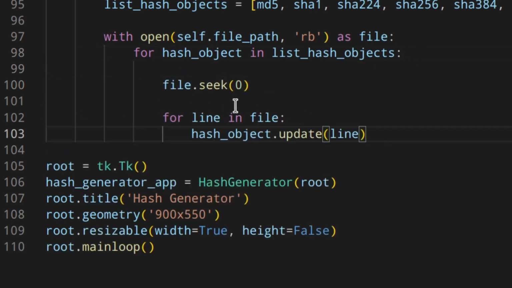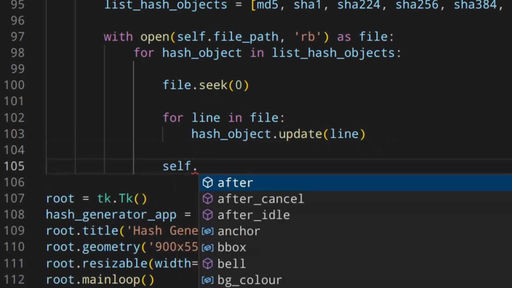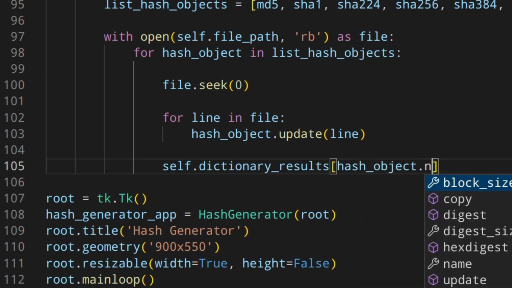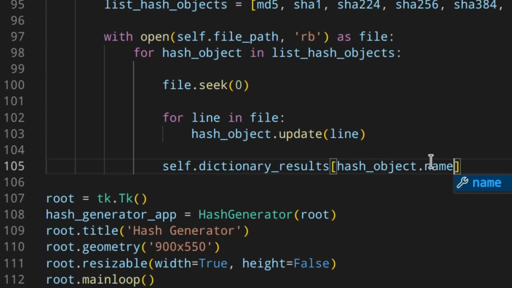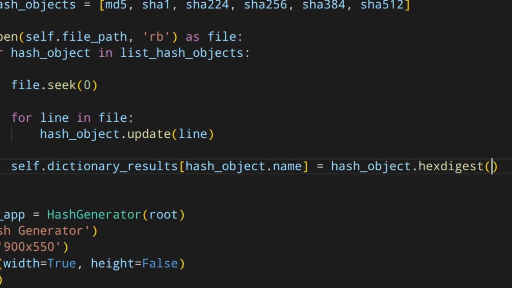Okay, so after we calculate the hash, we can actually add it to the dictionary. So self.dictionary results hash object.name, which is an attribute of the hash object that returns basically md5, sha1, etc., a string, and then hash object.hexdigest. So in this case, we're using the name of the hash as the key in the dictionary, so md5, sha1, etc. And then we are converting the hash object to hexadecimal, which is basically the typical format used for hashes.